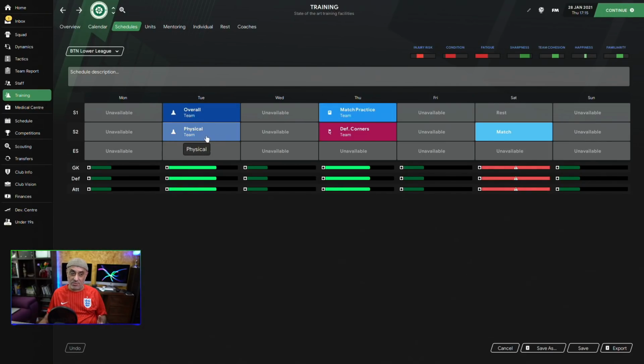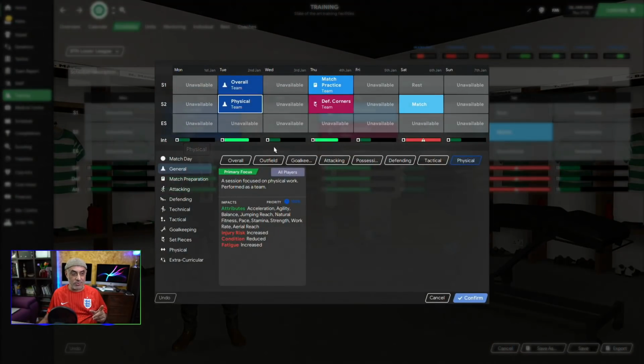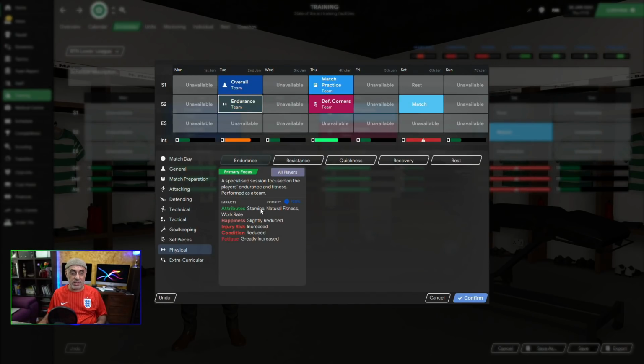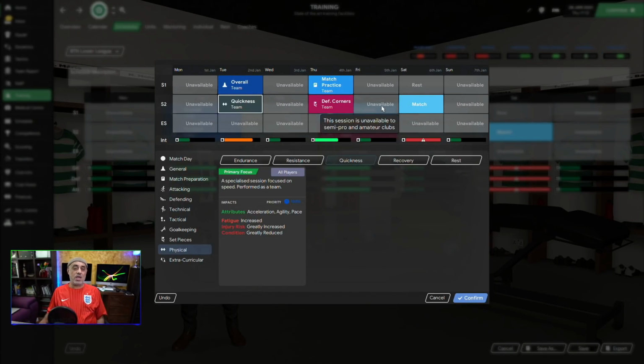Now, this physical one, it really depends on which area I want to focus on. Sometimes for those of you who are more focused on building endurance, stamina, natural fitness, and work rate, you might want to go for endurance. Some of you might want to go for acceleration, agility, and pace, so you only focus on quickness. So it's entirely up to you. But this will be the schedule that I'll be using for lower league.